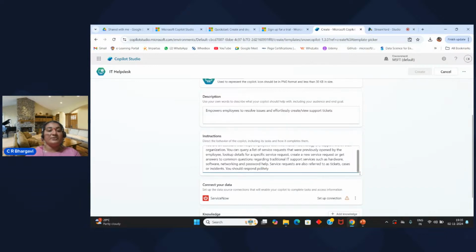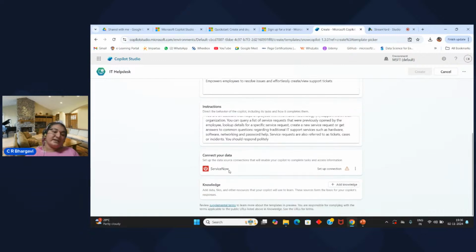And when you are giving that, you are also instructing it something like, you should respond politely. That is something we try to give as well. And what data have you connected it with? You have connected it with ServiceNow.